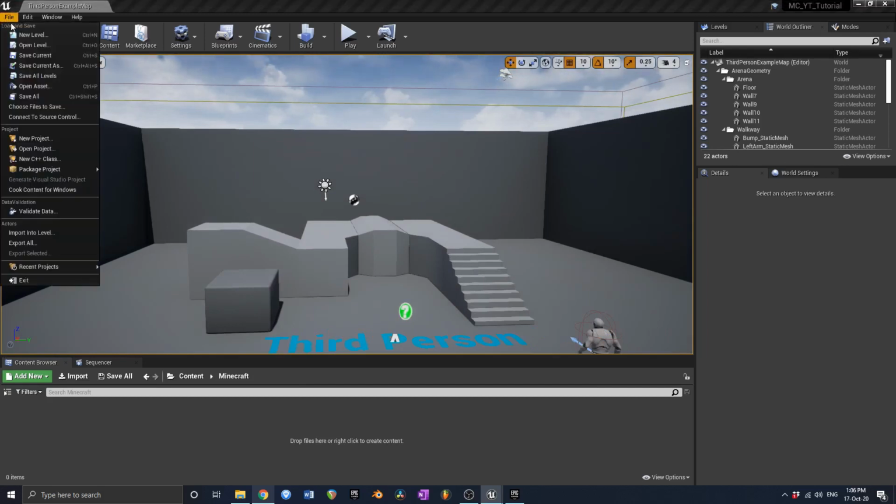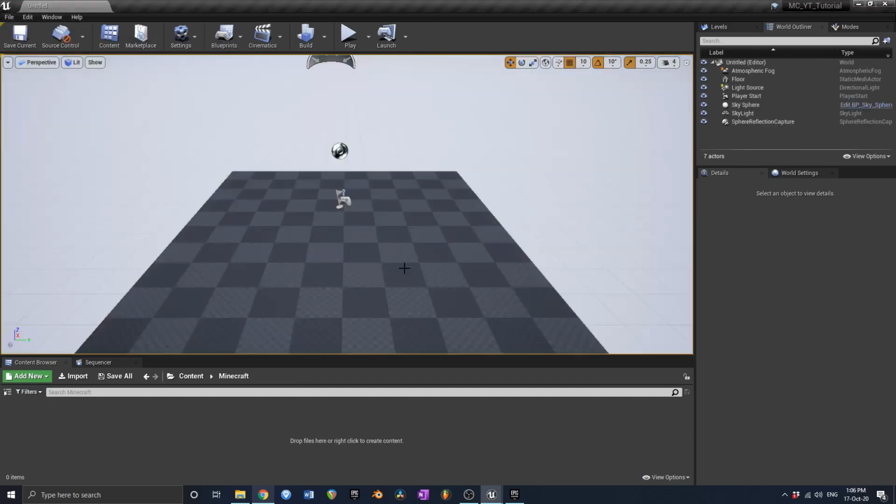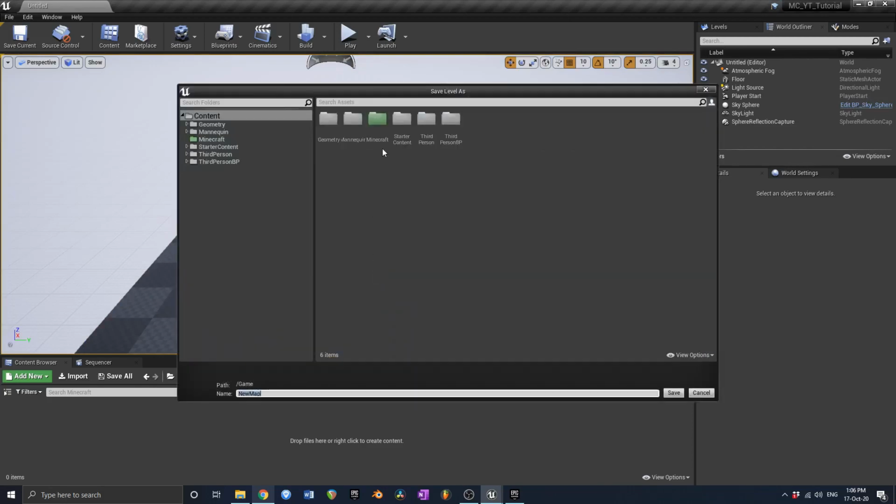We are going to create a new level. Default. Control S to save. Minecraft. Right click. New folder. Maps. Enter. Go in. And we're just going to call this MC_test map.